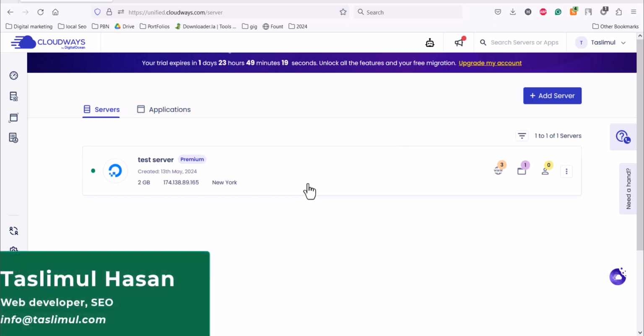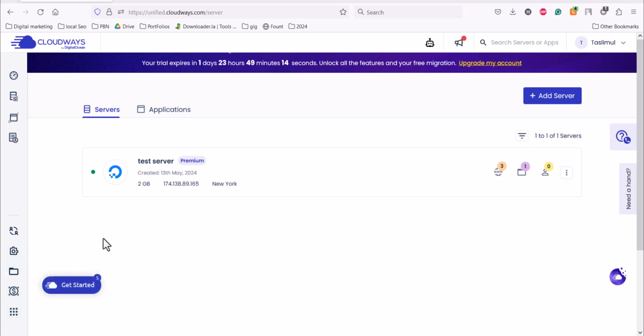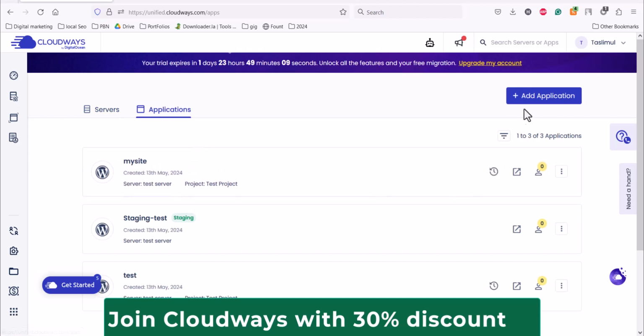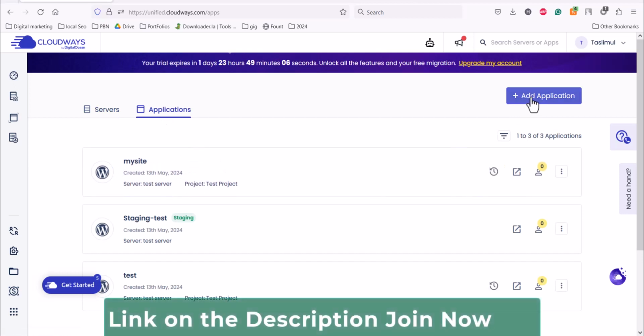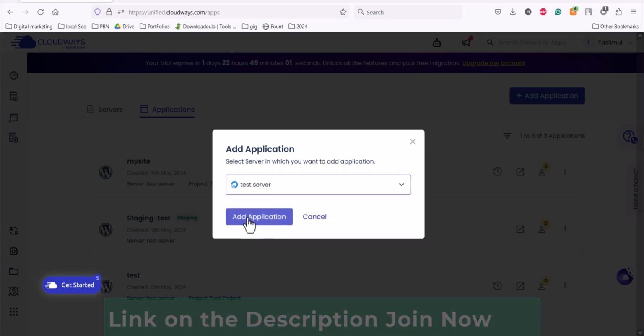In this video, I will show you how you can create a WooCommerce store using Cloudways. So after login to your Cloudways server, you need to click the application, then create new application. To add application, select the server. So we have the test server here, add application.